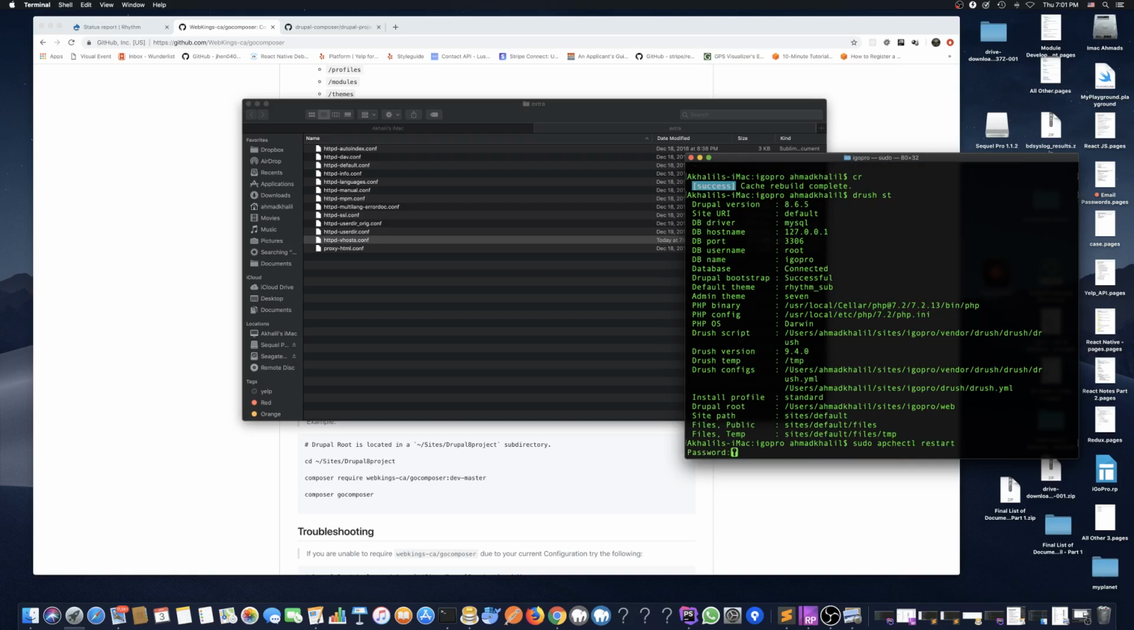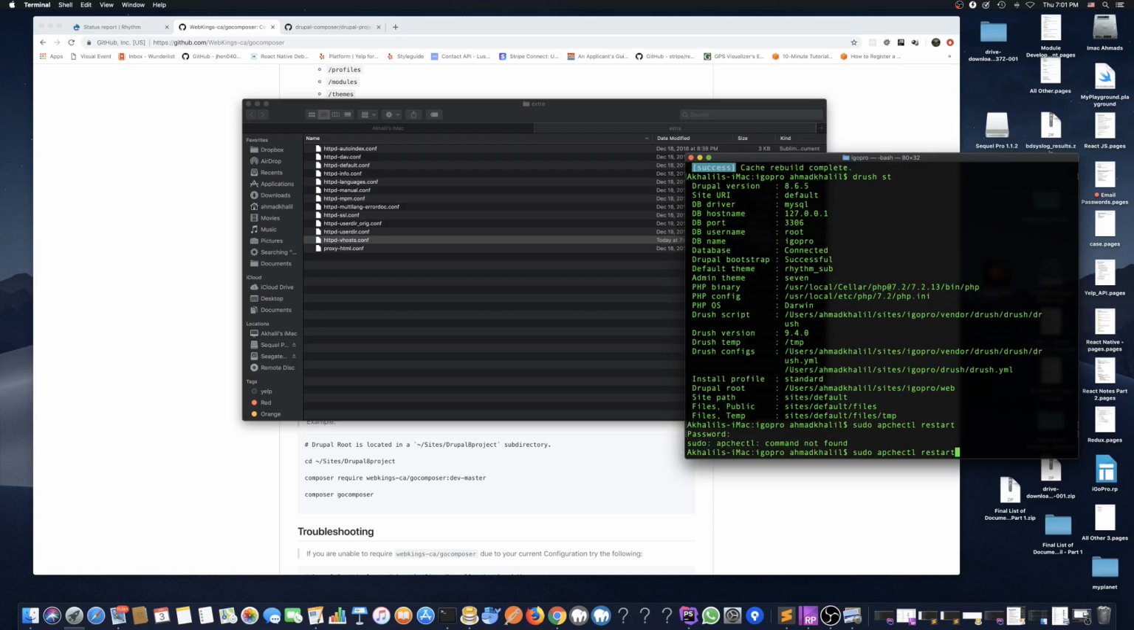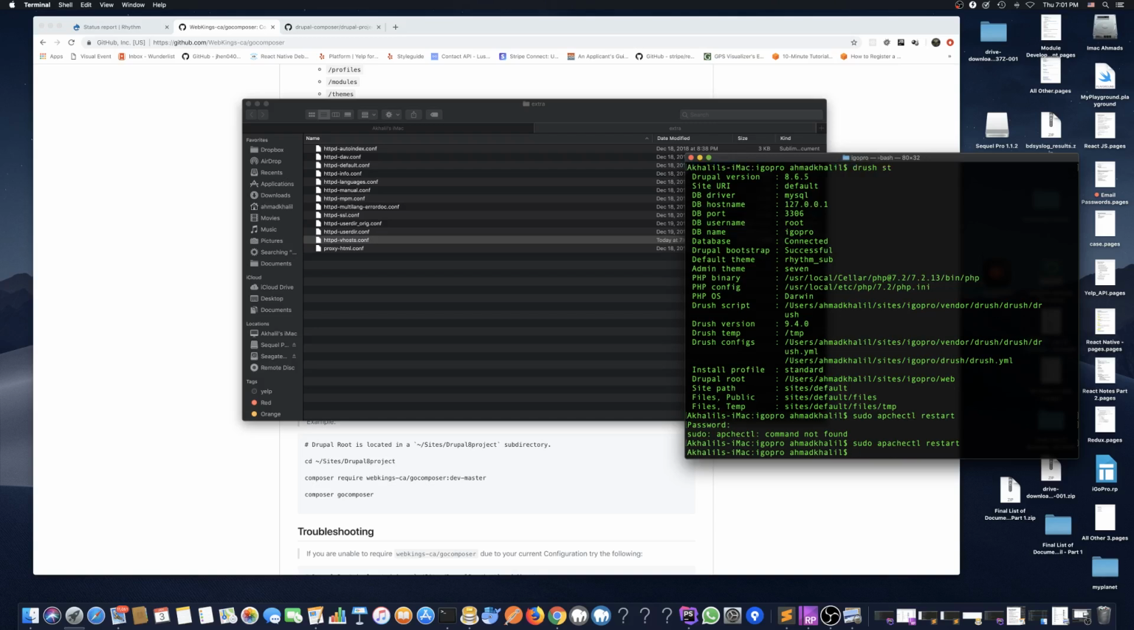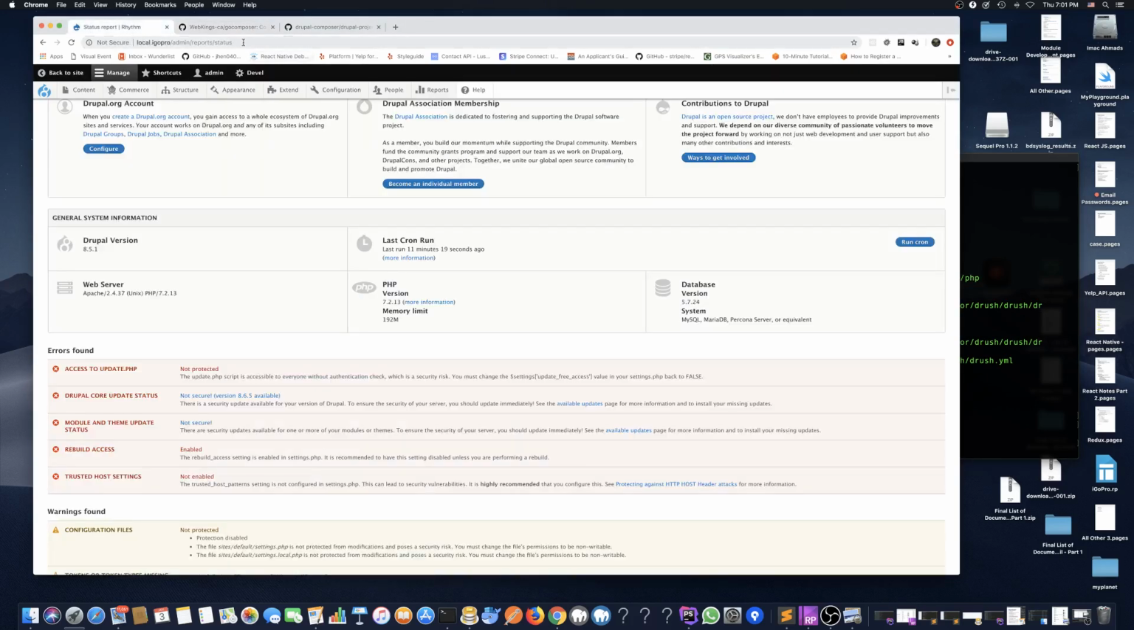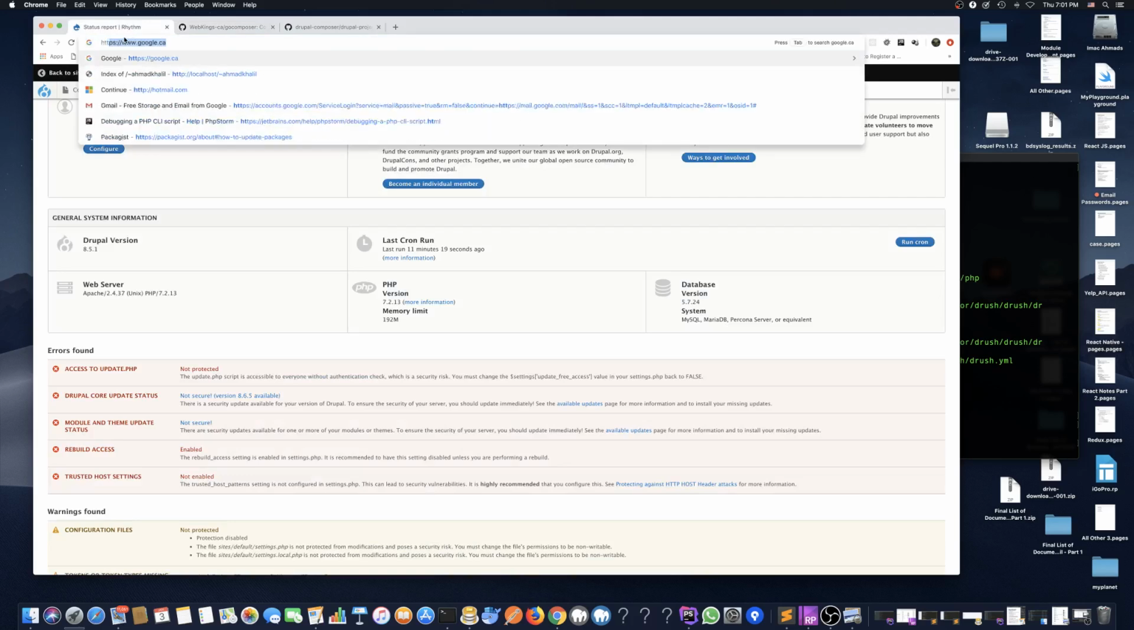Okay, type the password. Oh, I made a mistake typing the command. Okay, let's try again. Sudo apache restart. Okay, so it restarted. Let's go to the site and type it again.